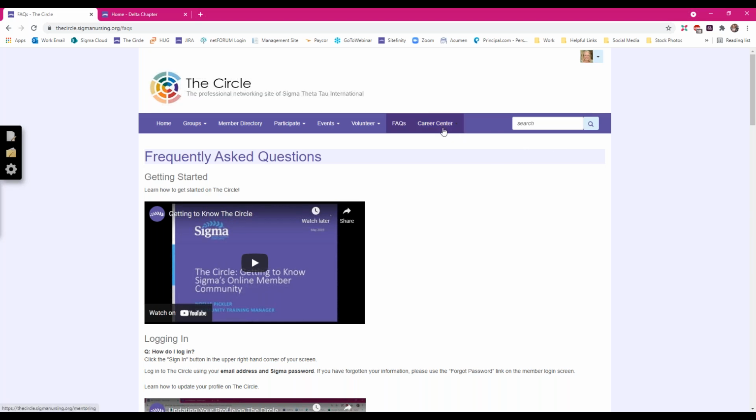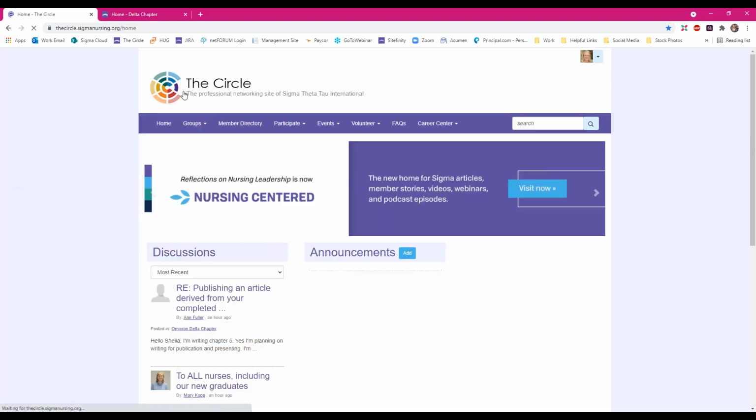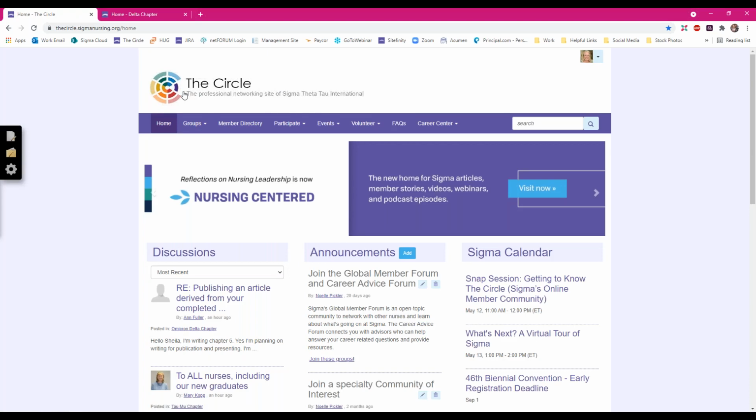The last one is Career Center, which takes you to this section of the Circle where you can find the Sigma job board and the Career Center where you can sign up for coaching and mentoring programs. As you're exploring, just remember that anytime you want to come back to the main Circle homepage, you can click on Home or even the Circle logo above the navigation bar, which brings you right back to the homepage.